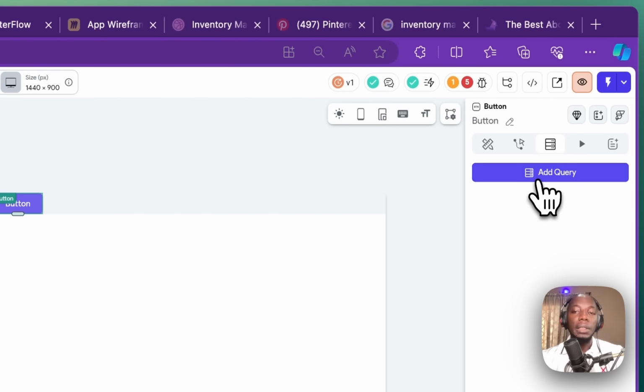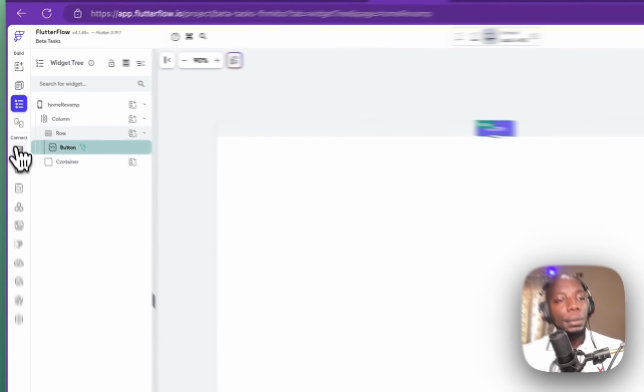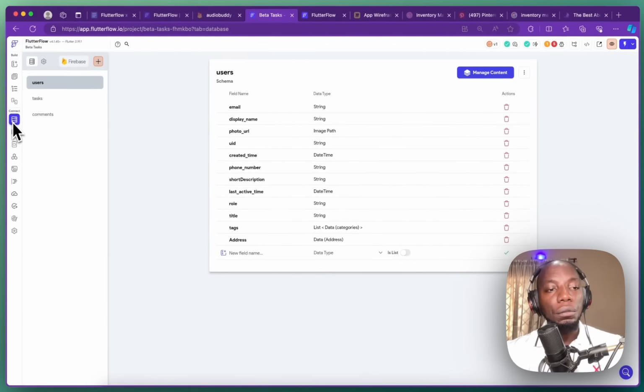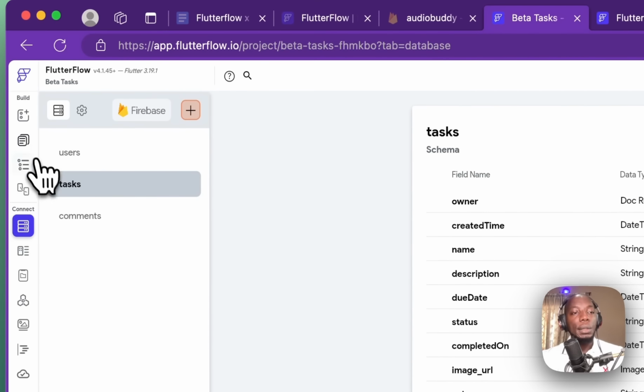And here, this is how you fetch data. Query, this is how you query data from the database. Let's say, for example, right here on this particular app, I want to query all the tasks.